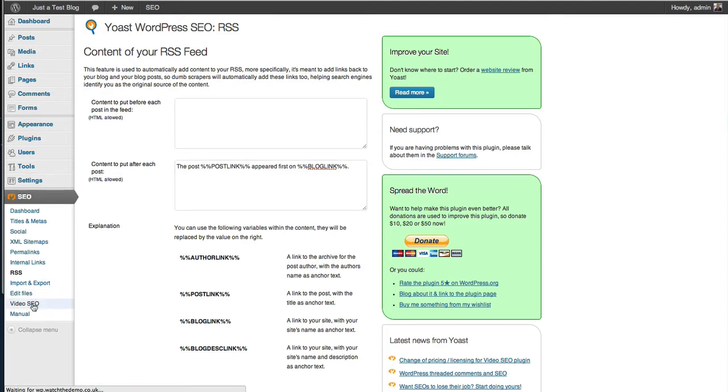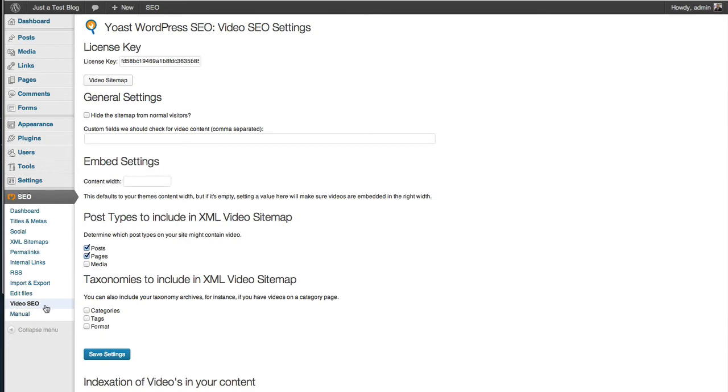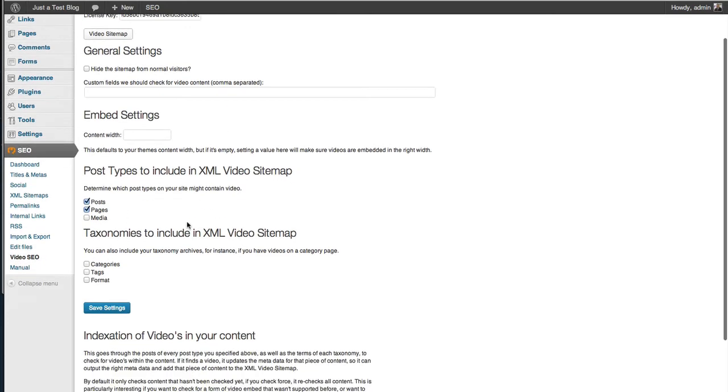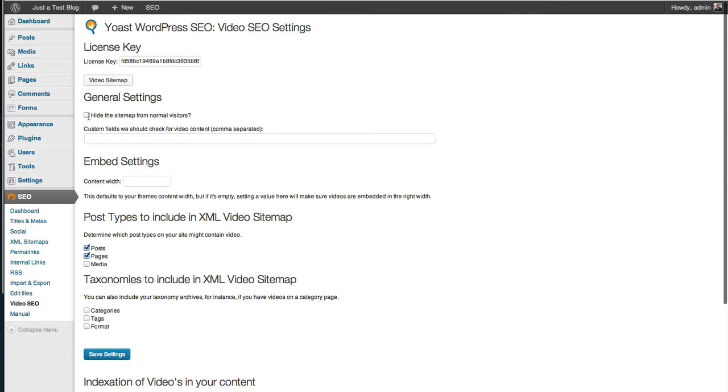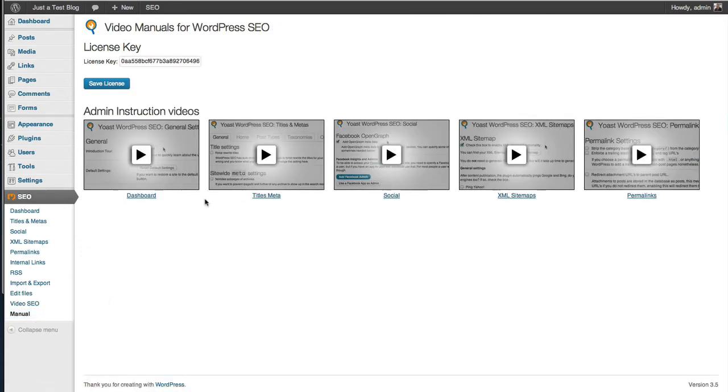If you're doing video there and you've paid for the video SEO plugin, you'll see that it has some other settings of its own, including one which you want to tick to say hide the sitemap from normal visitors if you've got stuff on there you don't want people to know about. Say a product file or something like that, which you just don't want anyone looking at. So you do have some more control over that on the other pages, which I recommend you have a look at. If you've paid for the video manual, then you'll have the extra videos appearing down the bottom.